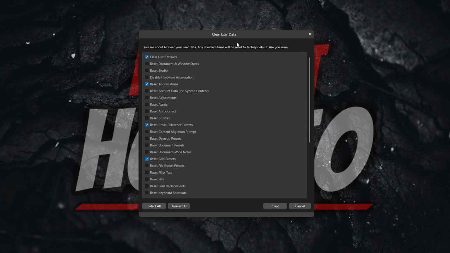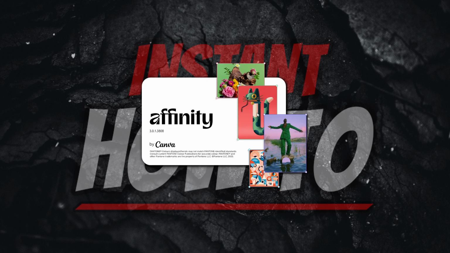So just like that, you can factory reset everything and you'll be good to go and have a fresh start without having to reinstall everything. After that, press Clear, and then it will just open up Affinity fresh. So that's how you do it.